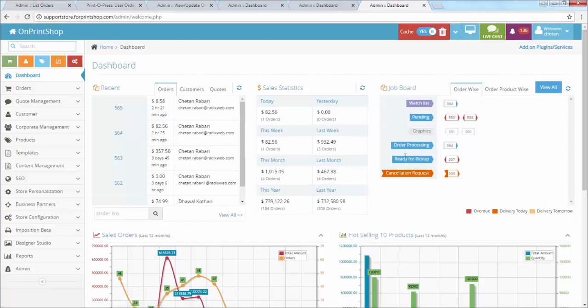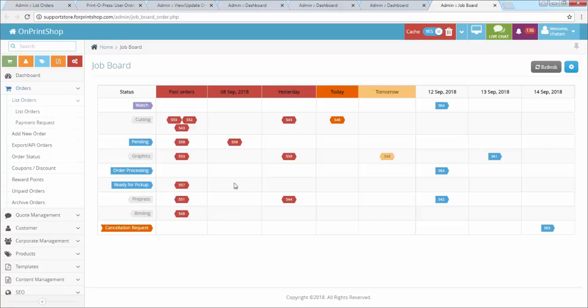It is very important for the admin to have a look at all the orders at a similar stage. So if I click here on view all, a new interface will open up where I can see all my current orders going through different processes. For example, one of them is going for cutting, this one is pending graphic. These are the orders which were due in the past, more than 3 to 4 days ago. Then these are due on 8 September, then yesterday, then today, then tomorrow. So I can have a look at my important orders over here as well.